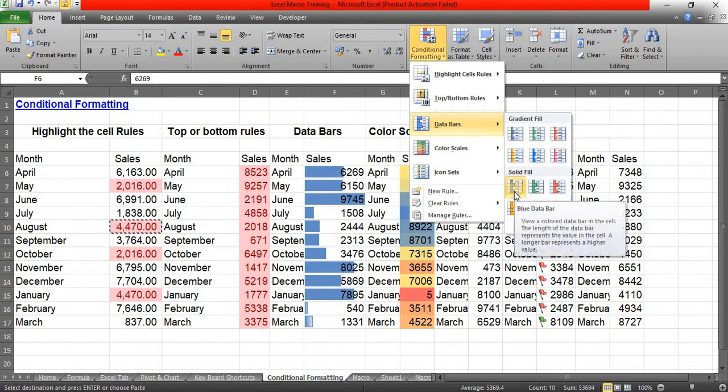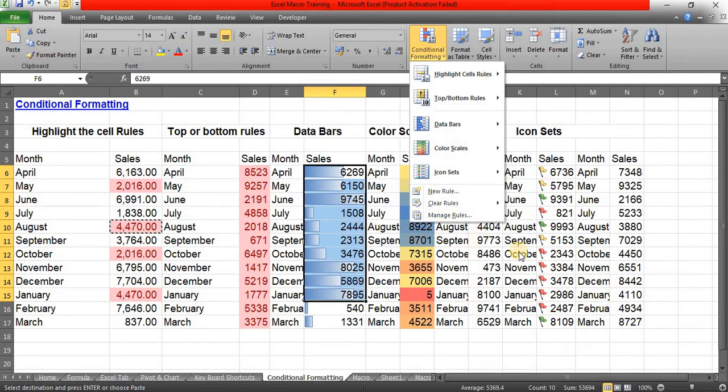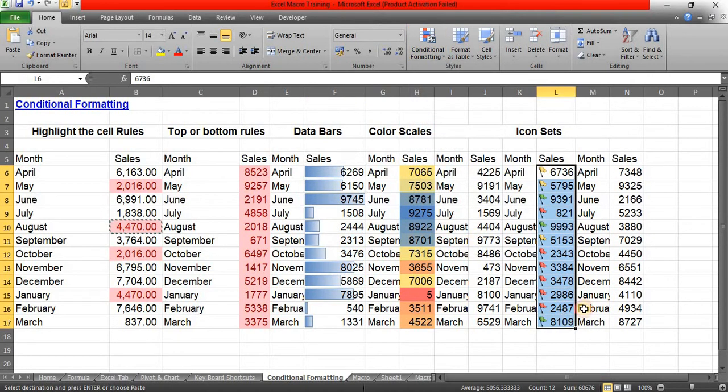We have a lot of options, solid fill and other colors. You can change anything. Then the color scales: you can choose the color scales. Then icon sets, and here are the icons. Based on the values, you can set the icons for top, lowest and the other features. All the top values have been highlighted in green color, and all the lowest values have been highlighted in red color. It will be flagged as red.